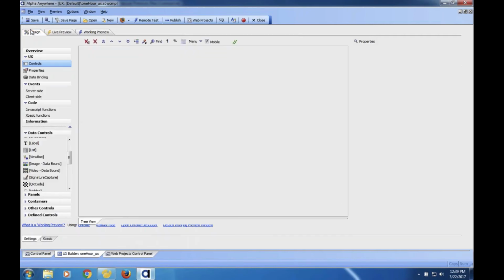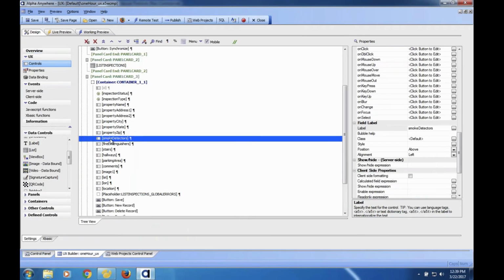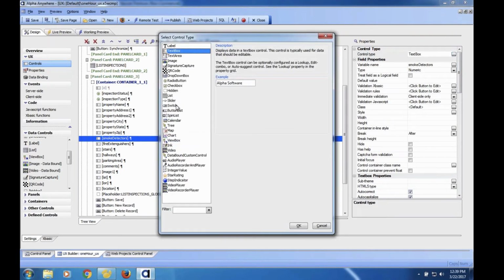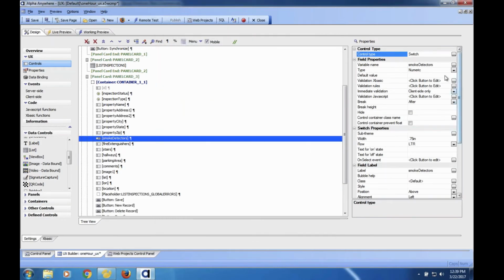So let's go back into my design, and let's go down here to smoke detectors. Currently in the database, it's either 1 or 0, yes or no. So I could change that also to a radio button. That would be perfectly okay like I did before, but I want to make a little more interesting kind of look. So I'm going to go here to smoke detectors. I'm going to click on control type, and I'm going to change it to what's called a switch control. I'm going to click OK, and it's a logical control there.